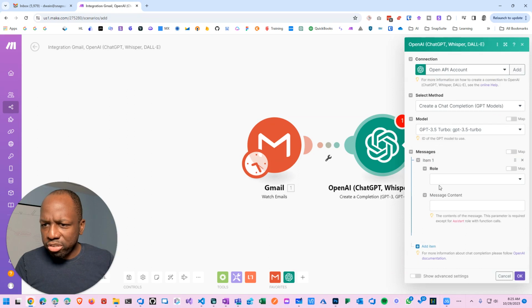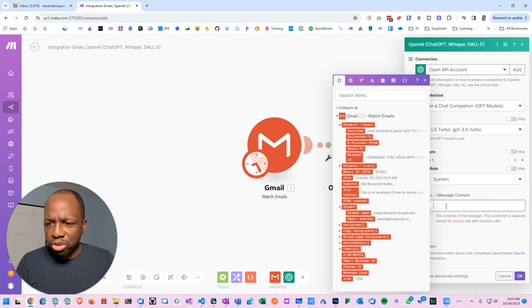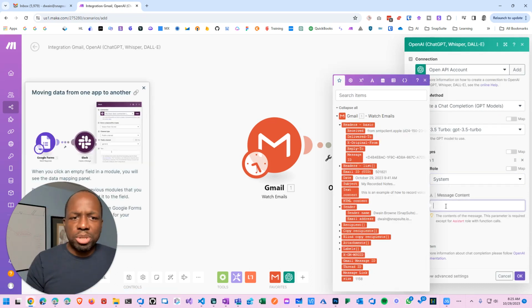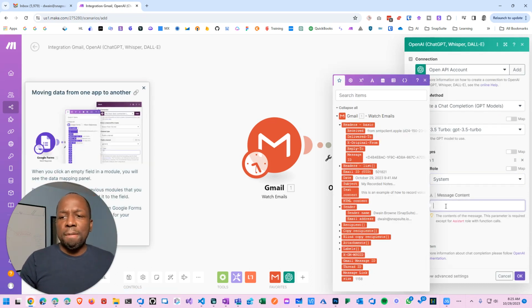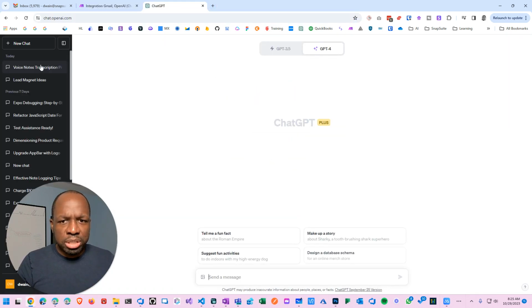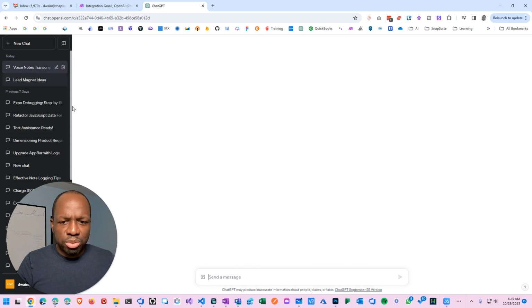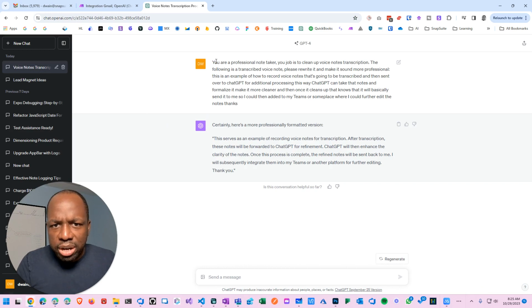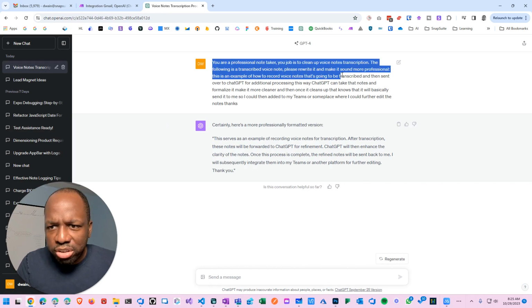Oh, I need to put a message. So what is the message? This is the system message. I'm just going to put a system message first. Why am I doing a system message? Because I want to tell ChatGPT the context of what I want it to do. I've already done that before because I did that manually with ChatGPT. So I'm going to go into ChatGPT, go to voice notes, and here it says, you are a professional transcriber.